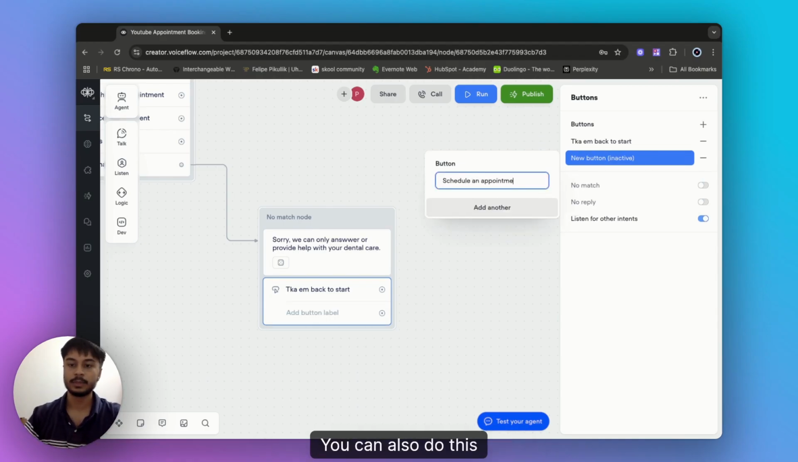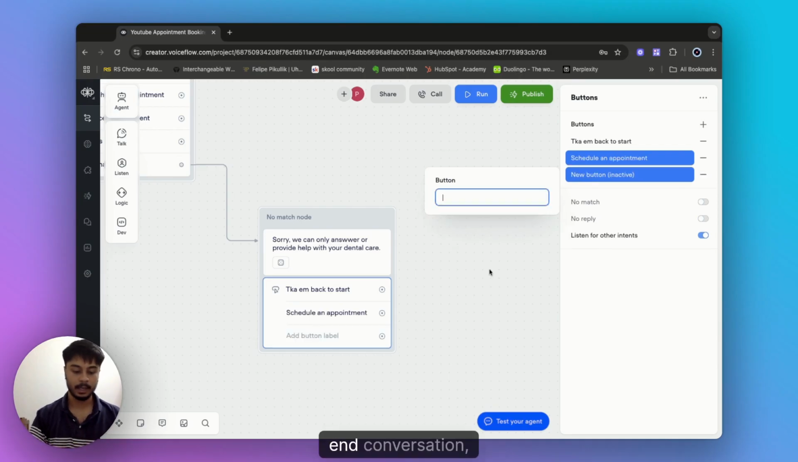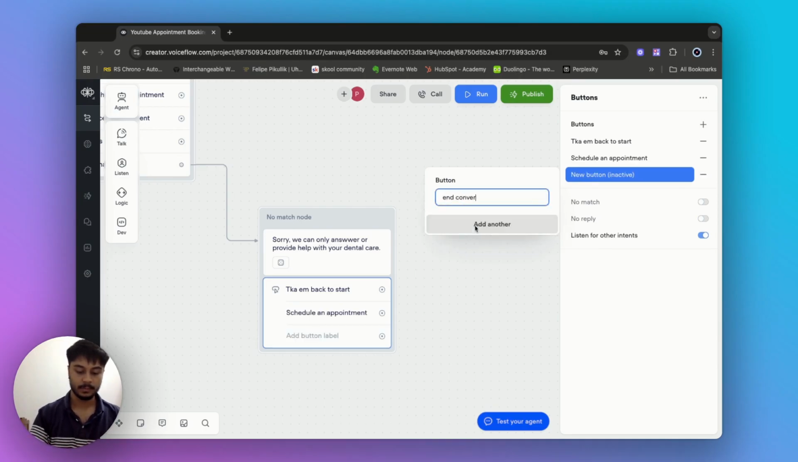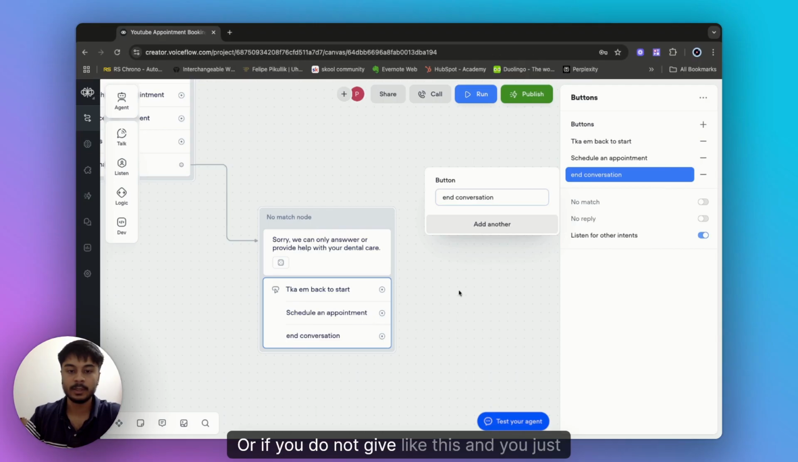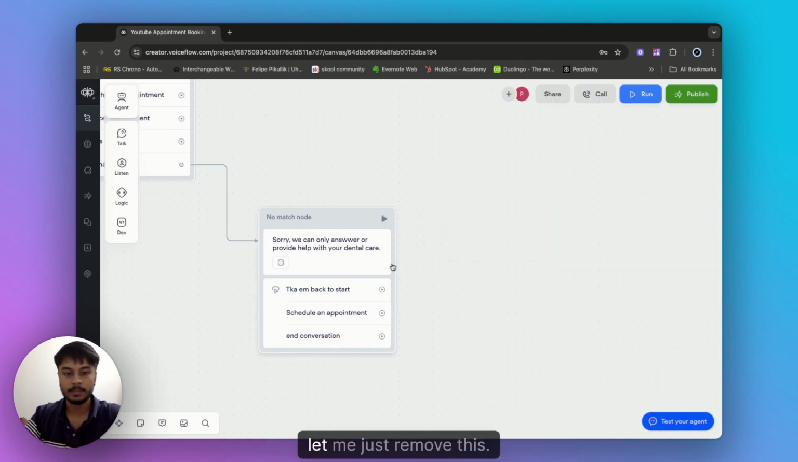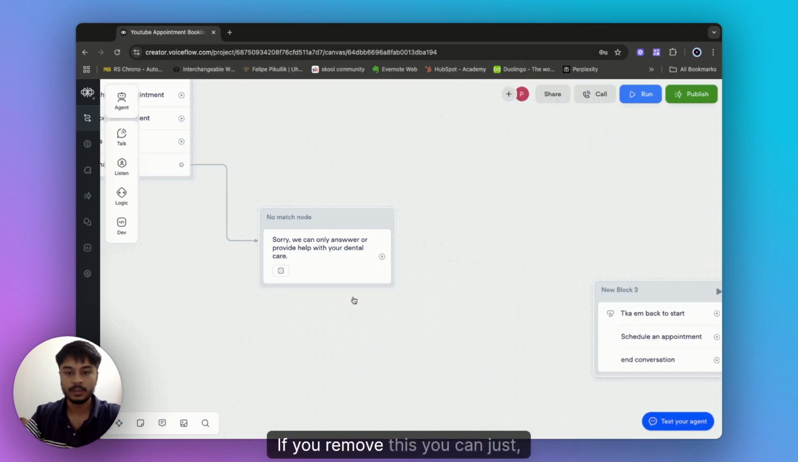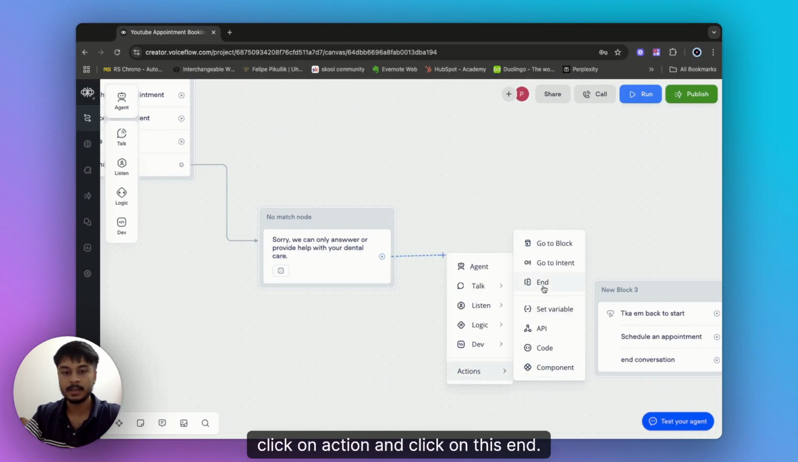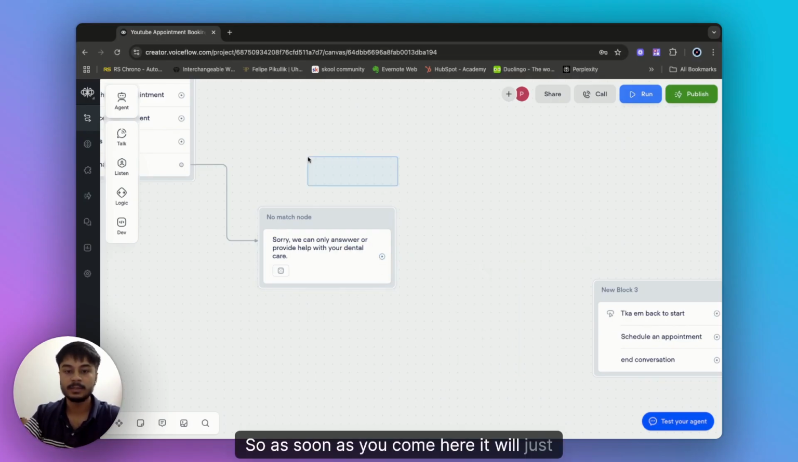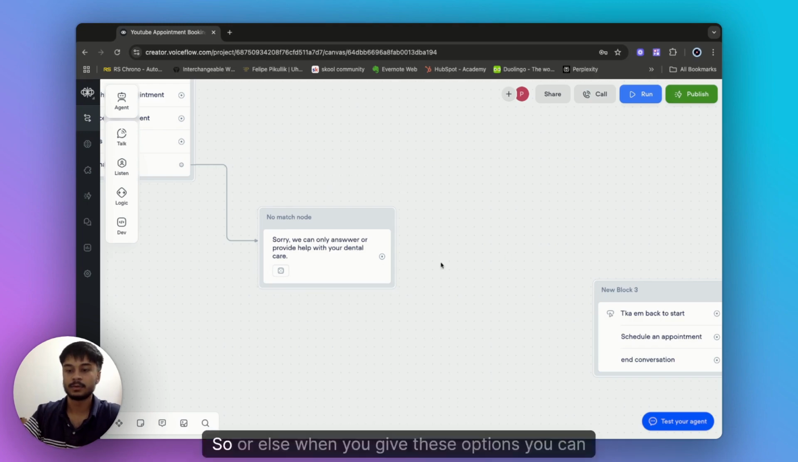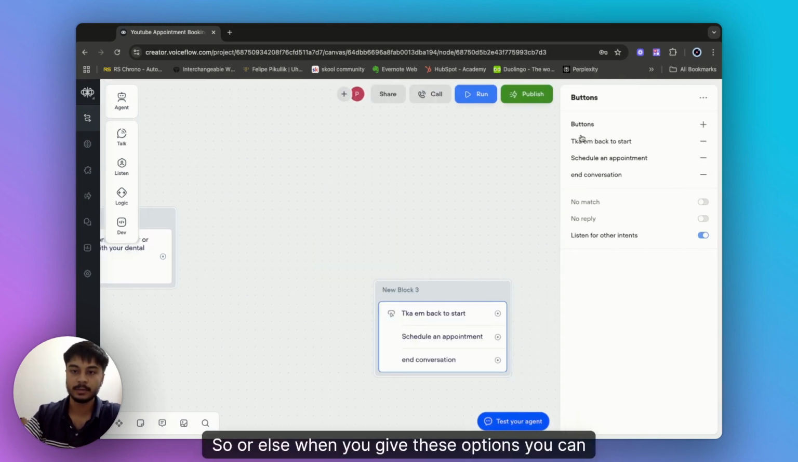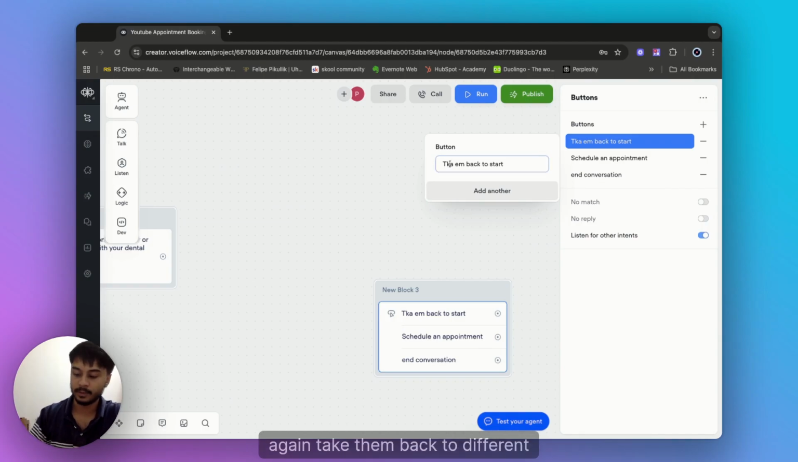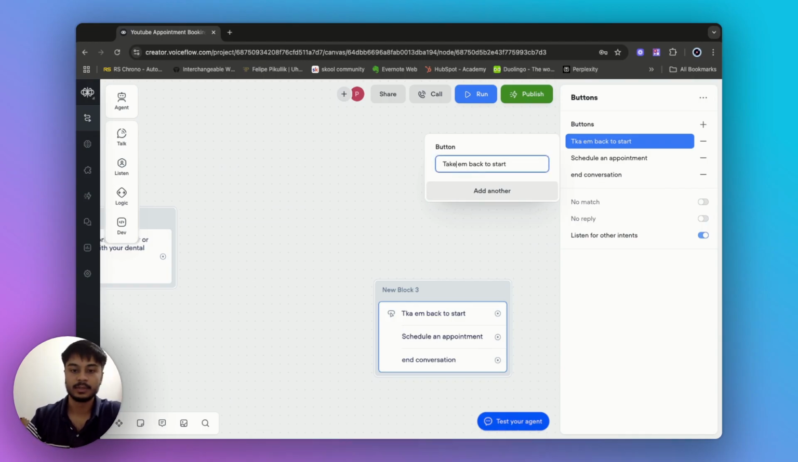You can also do this, or you can be like end conversation, something like that. Or if you do not give like this, and you just let me just remove this. If you remove this, you can just go here, click on action and click on this end. So as soon as it comes here, it will immediately end the conversation. Or else, when you give these options, you can again take them back to different pathways. You can also do that.